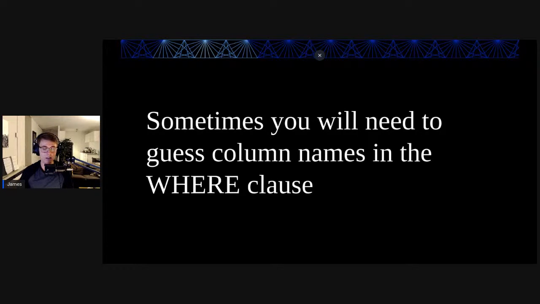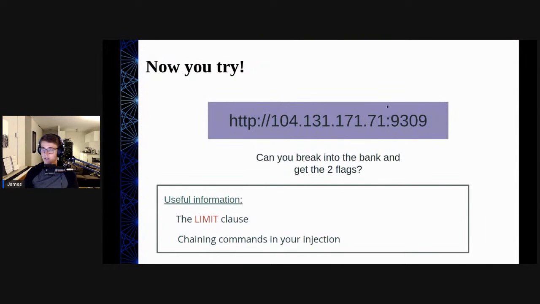So with the limit clause in mind, and with the chaining of where commands, we have our next challenge. It's the same IP address as before, but now the port is 9309. We have that posted in chat. So give that a shot. This one's slightly more difficult than the first one, but not too much more. There are 2 flags in this challenge, so see if you can get them both. And one more time, we have some people in breakout rooms. Feel free to join. I'll be hanging out in there and seeing how things are going.